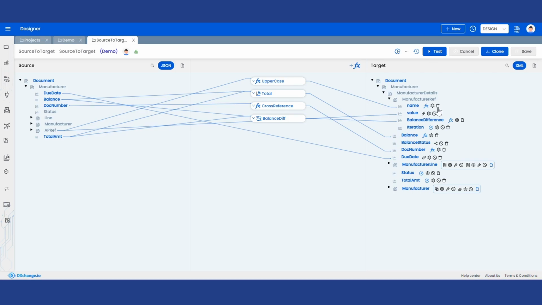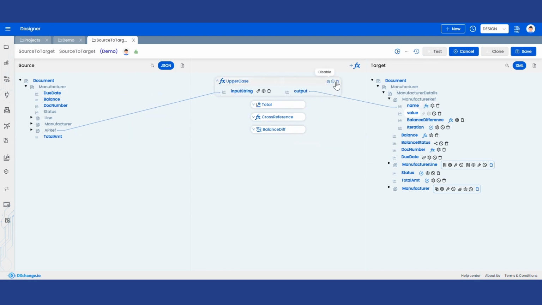Disable. We have option of Disable for every mapping, function, block and loop. If we disable the mapping, or block or loop, then those mappings will not be seen in the output.